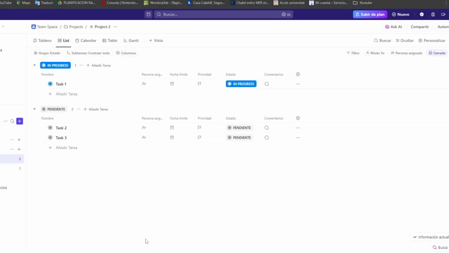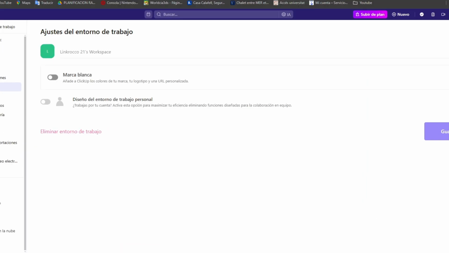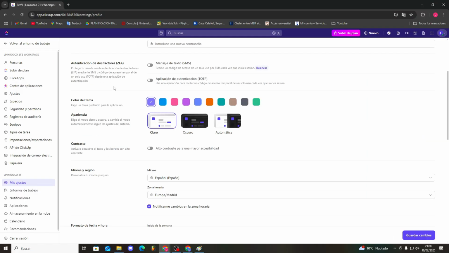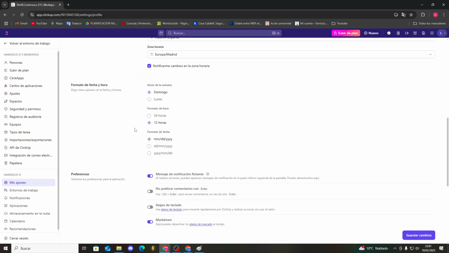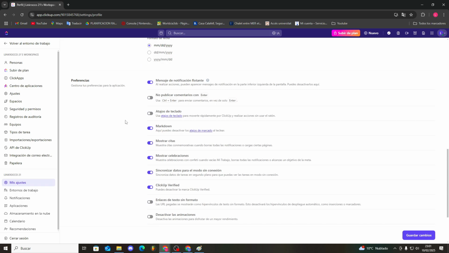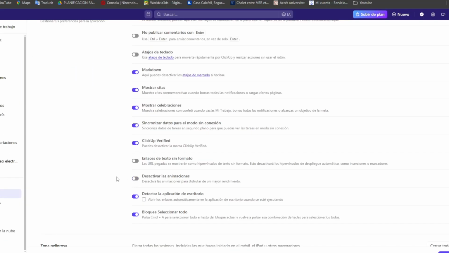How do we set up ClickUp software? Go to the top left, click Settings, and then go to My Settings. Here we can set up two-factor authentication, okay? We'll receive a code via SMS each time we log in. We can change our ClickUp themes, plus change language, time zone, and date format settings. There's also a preferences section for notification pop-ups, showing appointments and keyboard shortcuts for advanced users. You can toggle animations on or off if it's slowing down all these animations within ClickUp.